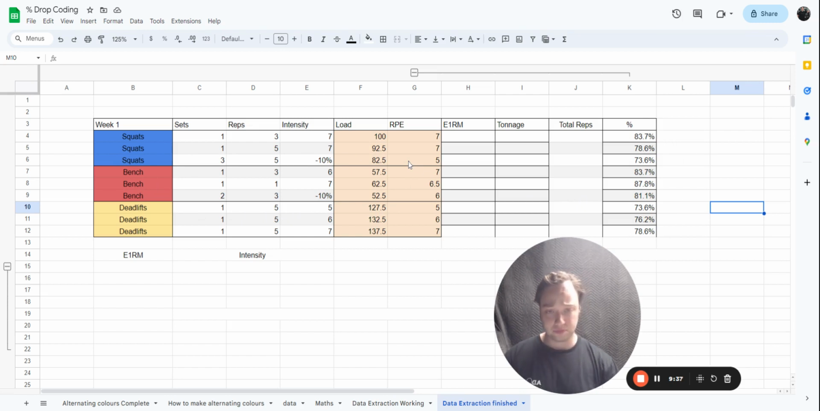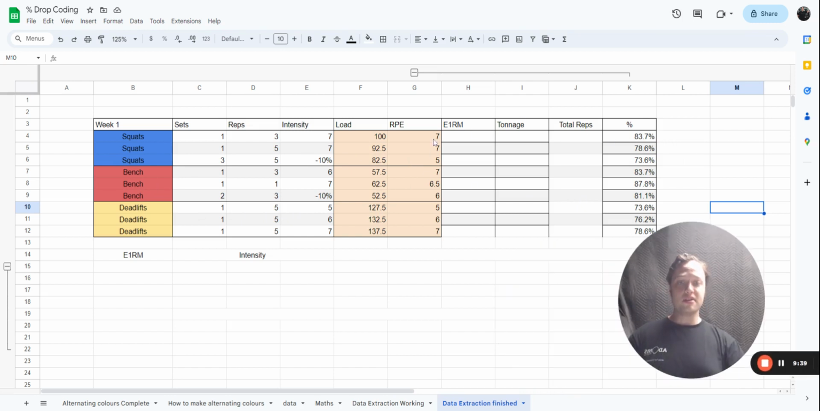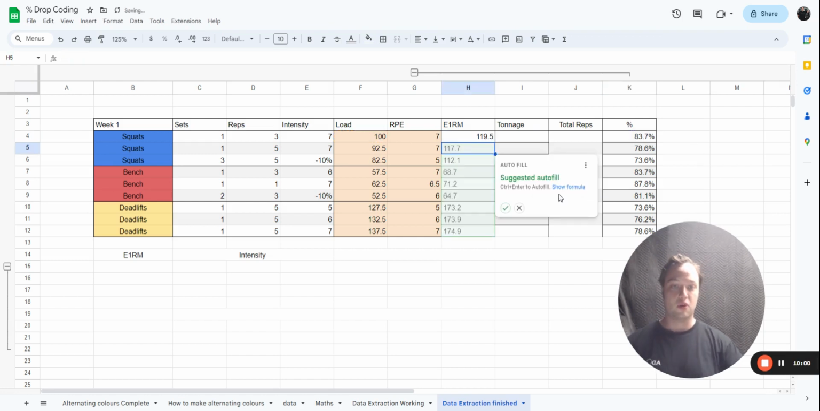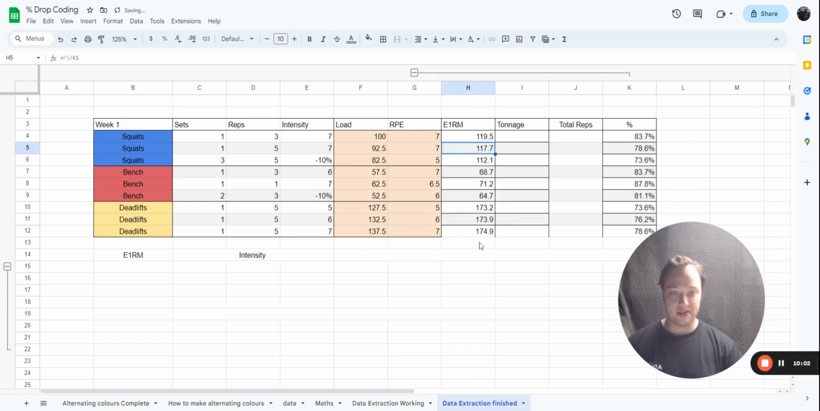Okay, now in order to evaluate estimated 1RM, so we know that 100 kilos is 83.7% of their estimated 1RM. So in order to find the actual estimated 1RM, it is simply this divided by that percentage. Okay, and we can copy that down. So for this top set, they had an estimated 1RM of 119.5 kilos.